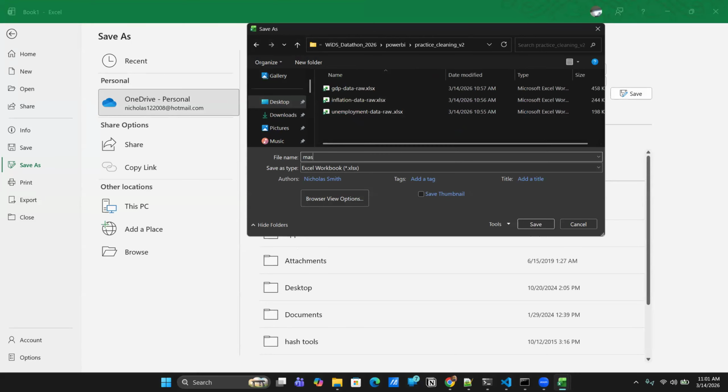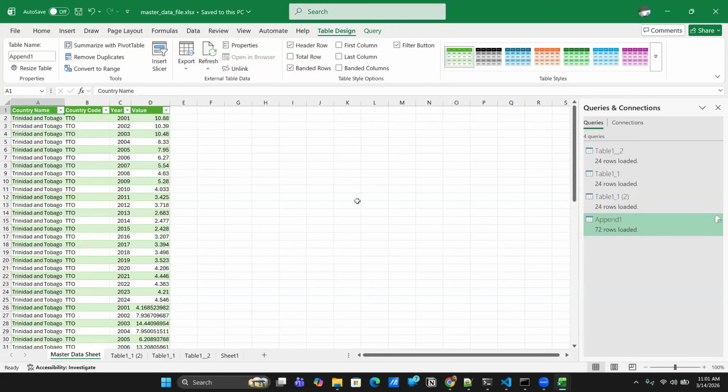And I'll call this master data file. Save. And once that is saved, we have finished our cleaning process. And then from here, I'll hand it over to Kayla to go through the Power BI visualization.